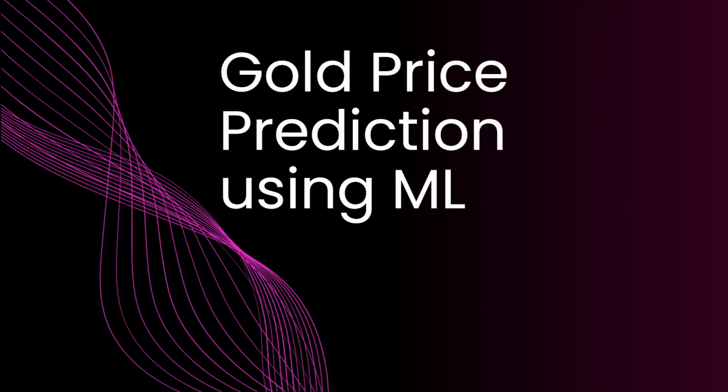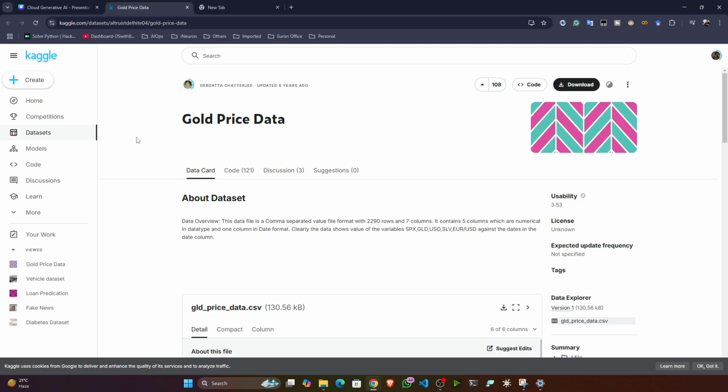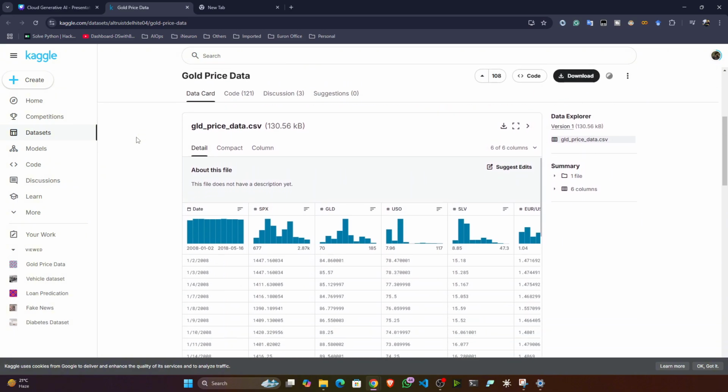So first of all, let me show you where this data is present. After that, I will show you the workflow. Then we'll start the implementation of this project. Guys, this is the data. You can see this data is available on the Kaggle website. The dataset name is gold price data, and this is what the data looks like.